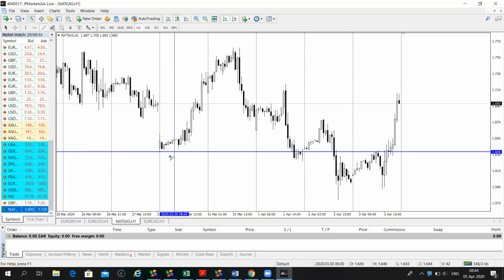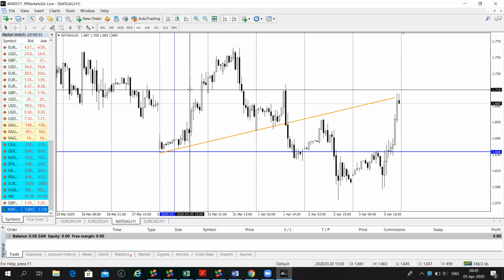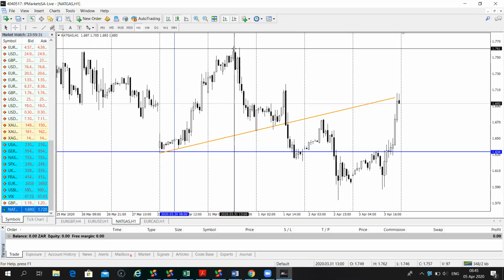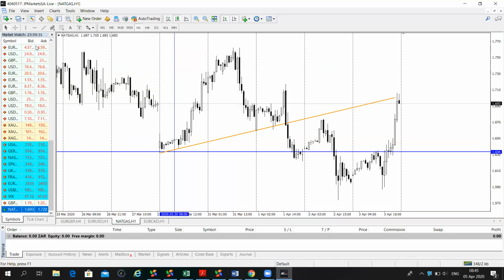Then you have that trend line. You just draw it, you drag it from the beginning of the trend to wherever you want, right? And then you have this one. This one helps you to see the price, the horizontal, and the vertical, the time at which the price movement took place. So it's that easy, right?